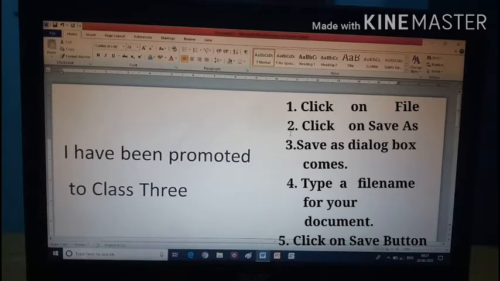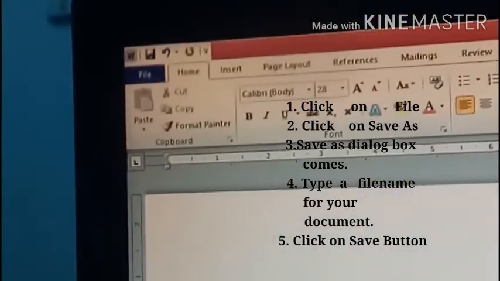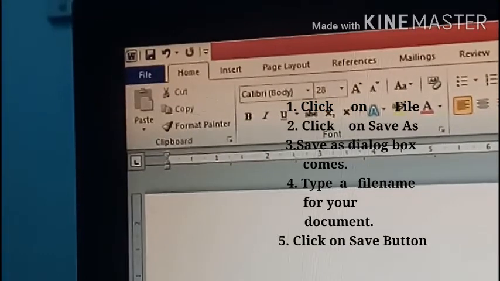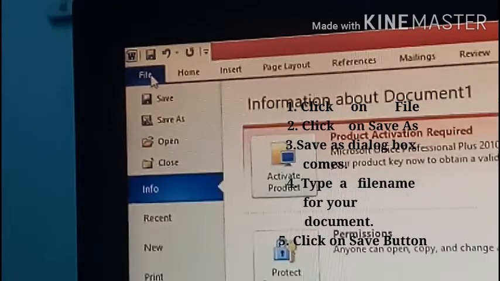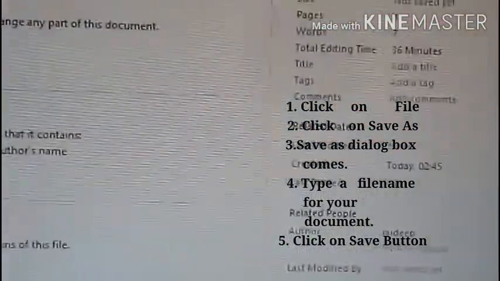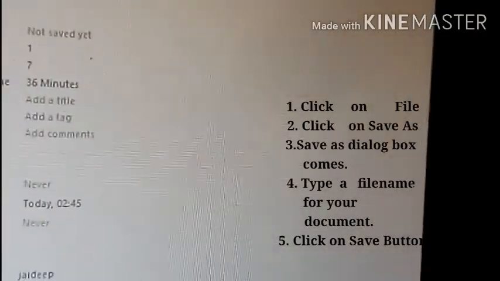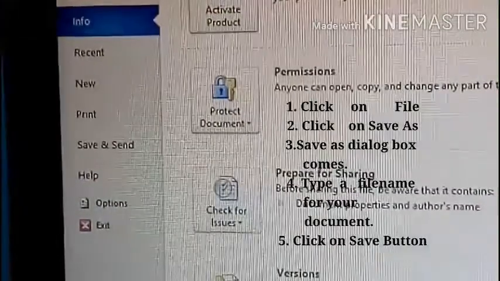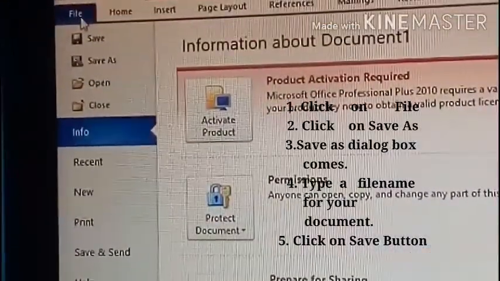The first step is click on the File tab. Now, where is File tab? There is File tab. Now I am going to click on File tab. And a menu comes. Now the next step is click on Save As. So we will click on the Save As option.